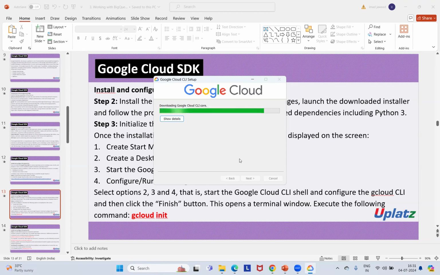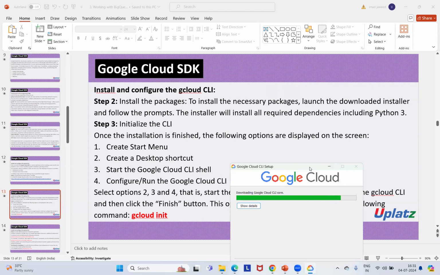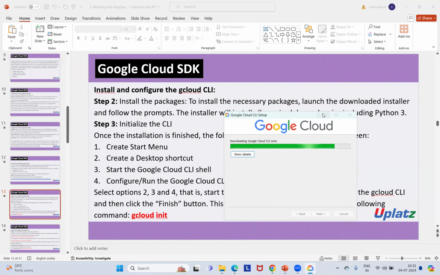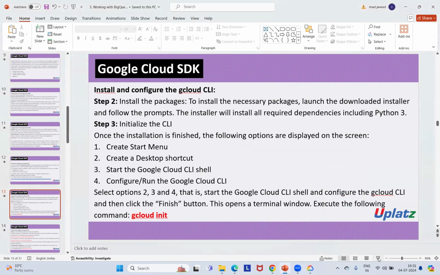Okay, once it's installed, it is going to show us the next screen, initialize the command line interface, in which it is going to show us some options. Once the initialization is finished, the following options are displayed on the screen. What are those options? Create a start menu, create a desktop shortcut, start the Google Cloud CLI shell, configure or run the Google Cloud CLI. So you can click on these options, whatever you want to have in your systems. Okay, let it get installed. Meanwhile, let's continue with the next slide.